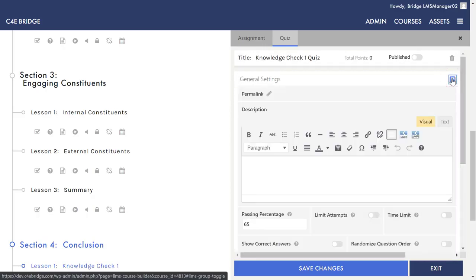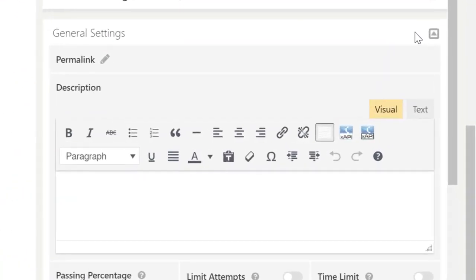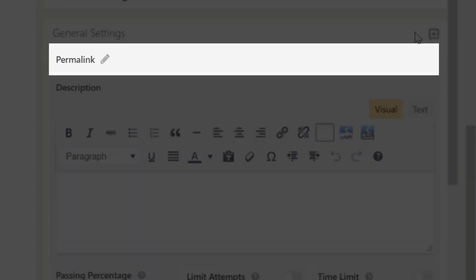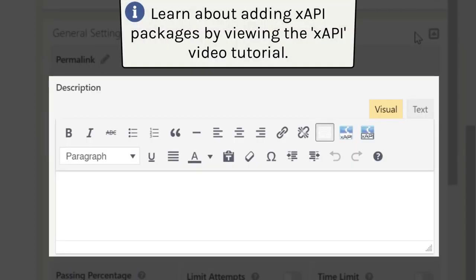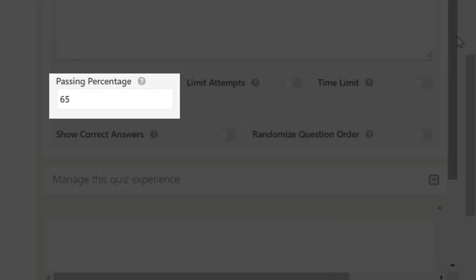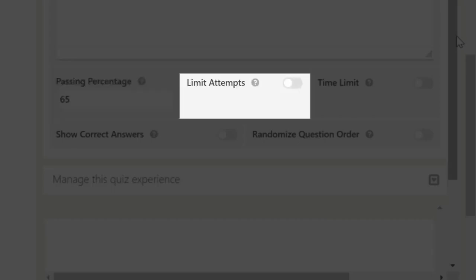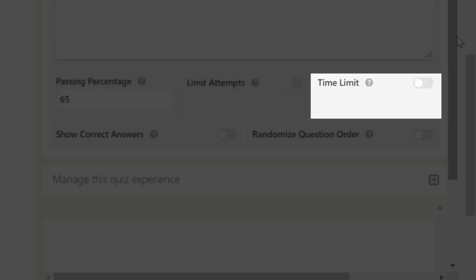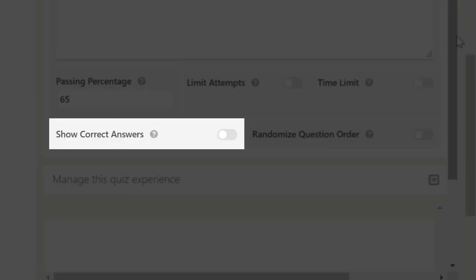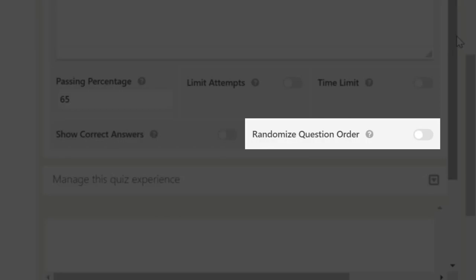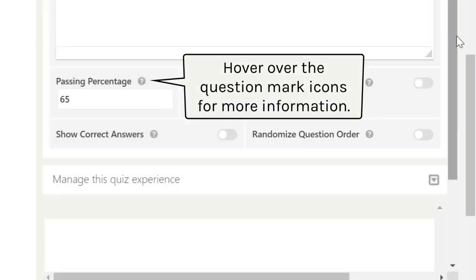In the General Settings option, you will be able to do the following: add a permalink URL to your quiz, add a quiz description and/or XAPI package as part of the quiz, change the minimum percentage of total points required to pass the quiz, limit the number of quiz attempts, implement a maximum time limit for taking a quiz, enable learners to see the correct answers to any questions answered incorrectly, display the questions in a random order. Hover over the question mark icons to learn more about these options.